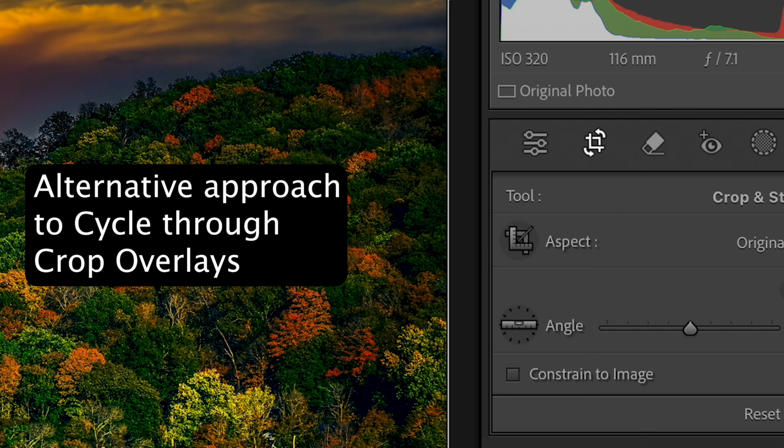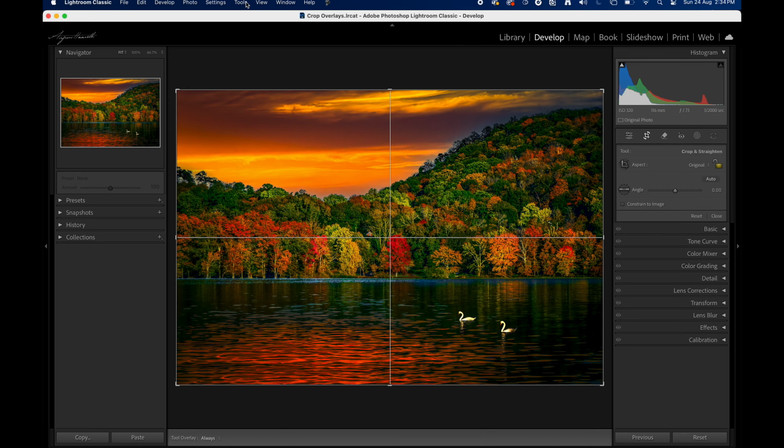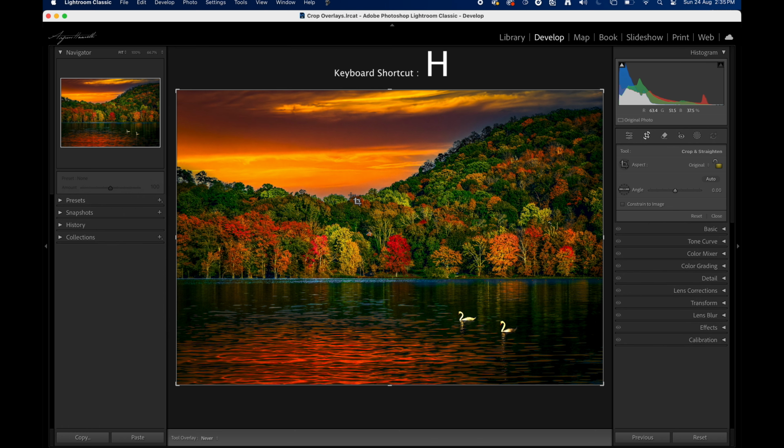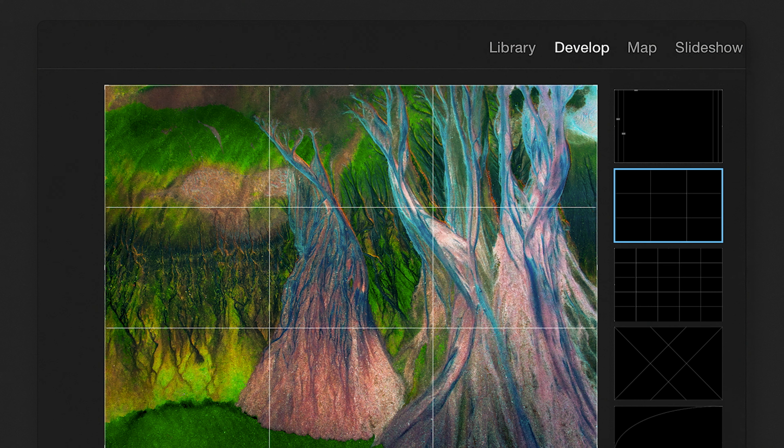Another alternative approach is, while you're in the crop mode, go to the tools, crop guide overlay, and then navigate through the different crop overlays to choose what suits you the best. Also, if you do not wish to see the overlay, click on Tools, Tool Overlay, and click on Never Show. Keyboard shortcut is H. So that's a quick look at crop overlays in Lightroom Classic.